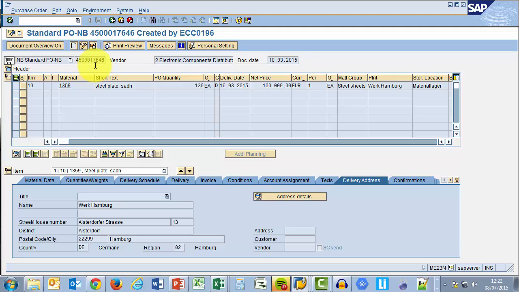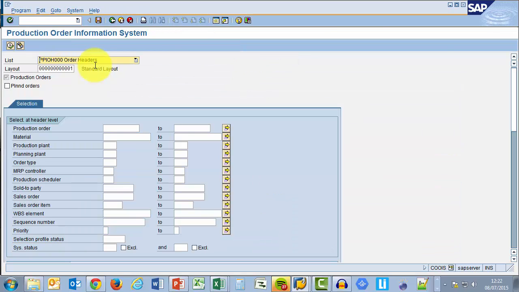So we can go directly to the production order information system just by entering /n COOIS. This is the transaction for the production information system. From here we are able to select all production orders that have been created for this plant, for plant 1000.